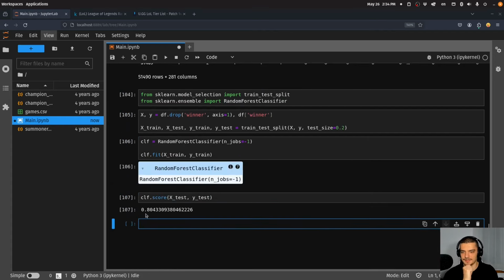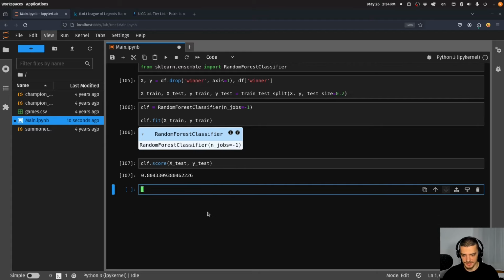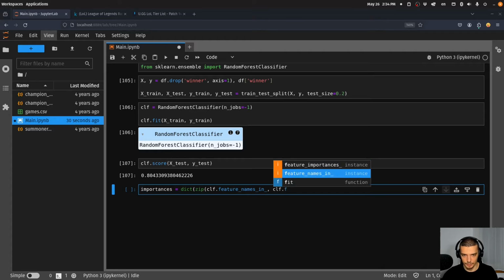There you go. We get 80% accuracy. And what we can do now is try to see the feature importances. So what are the feature importances when it comes to this decision making? We can say importances is equal to a dictionary that is the result of zipping together the CLF feature names and the CLF feature importances.